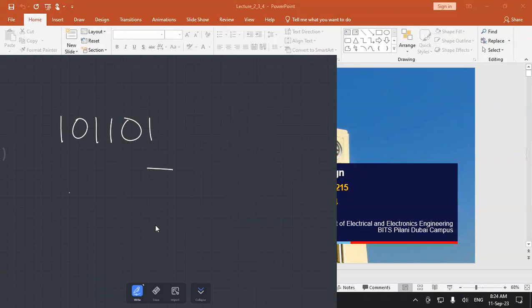Suppose the same message, if I want to transfer it as an odd parity coded message, what should I add? I should add 0 to this. That's all. Nothing else. Have you understood this? Okay. This is called parity. The concept of parity is very important here.